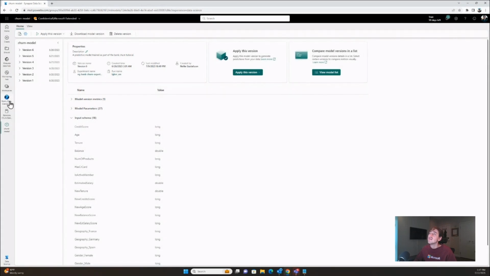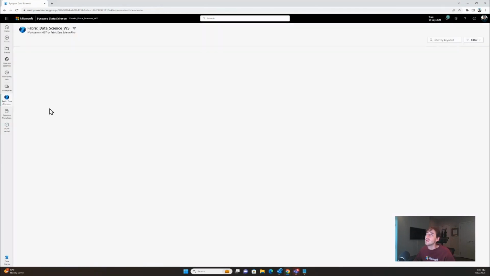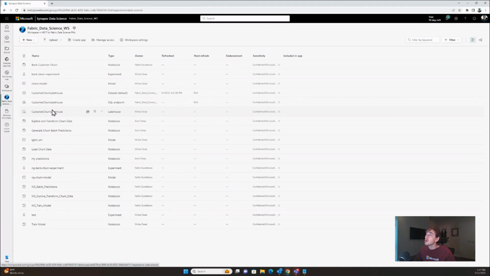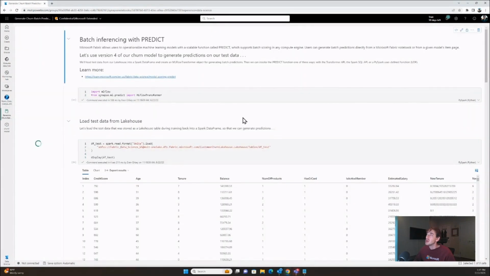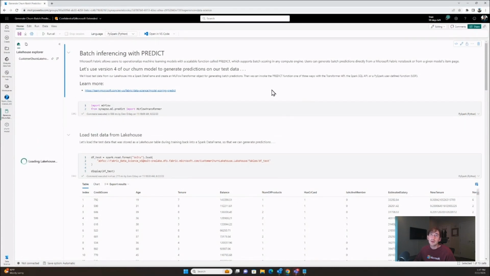Now, I already have a notebook, so why don't I navigate over there once I've shown you this model artifact as we've just done to see how you can get started with batch predictions. So as I've mentioned, Microsoft Fabric allows users to get started with batch predictions using this function called predict. You can generate batch predictions here directly from a notebook, and there's also a code generator experience from the UI that I can circle back to after on that model artifact page.